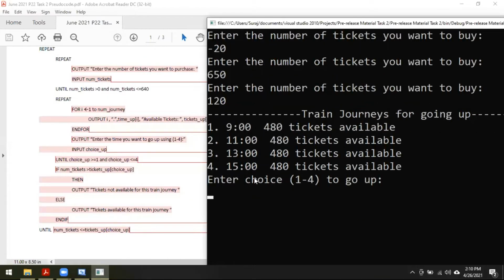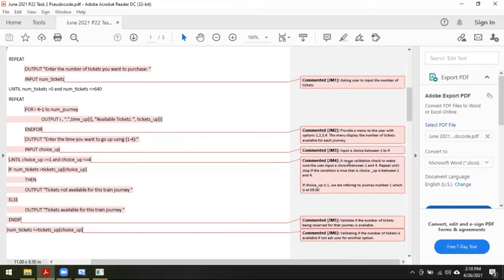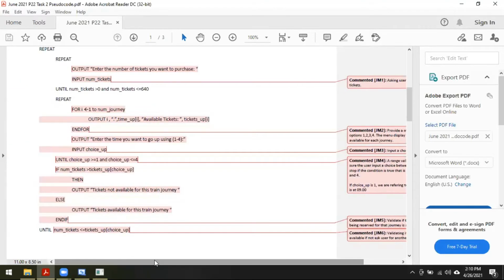Now I'm asking for a choice. For this, I have input choice up. As a comment, you're going to see I put a comment here: you need to input a choice between 1 and 4. Now there is a range validation check so that I input a value between 1 and 4.